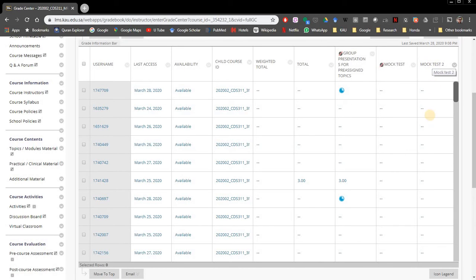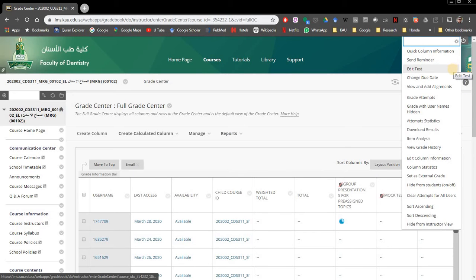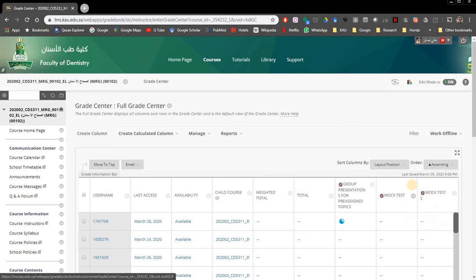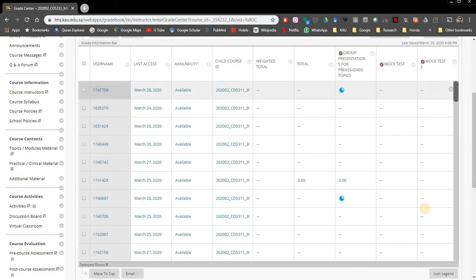So here, if I want to hide the column of the grades for the mock 2 test, I can do that by clicking here and choosing hide from students. You can see here that there is a symbol on top of this column. That means that students cannot see the grades.